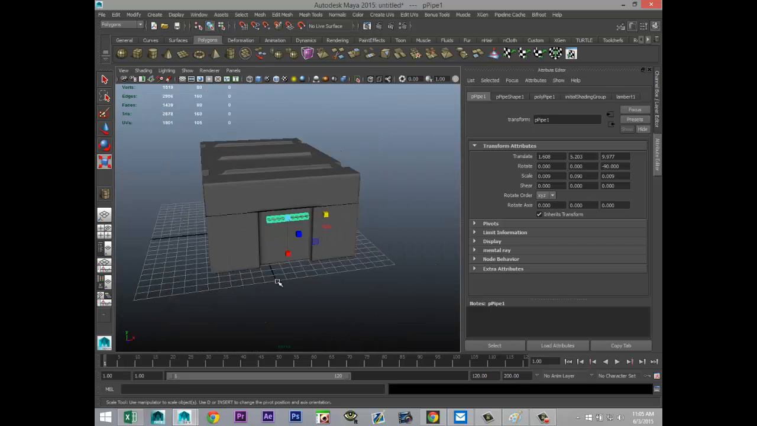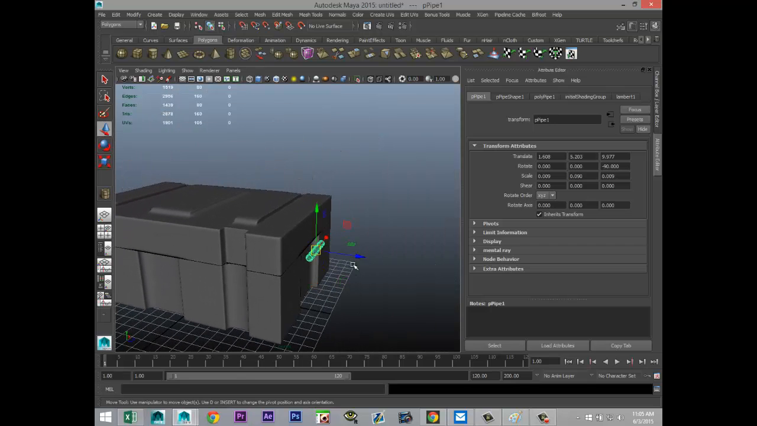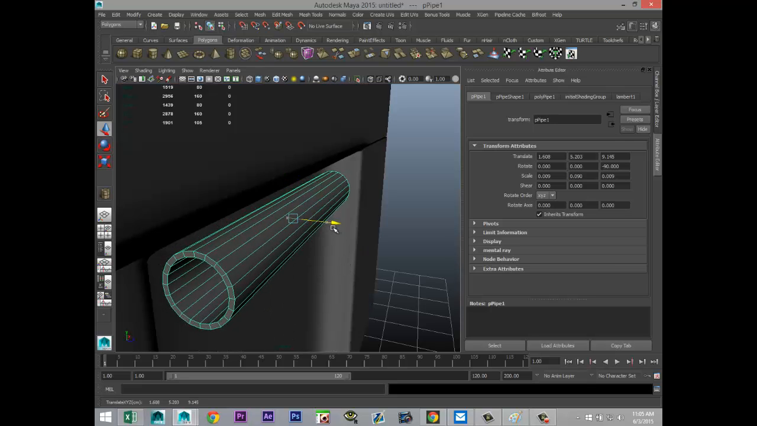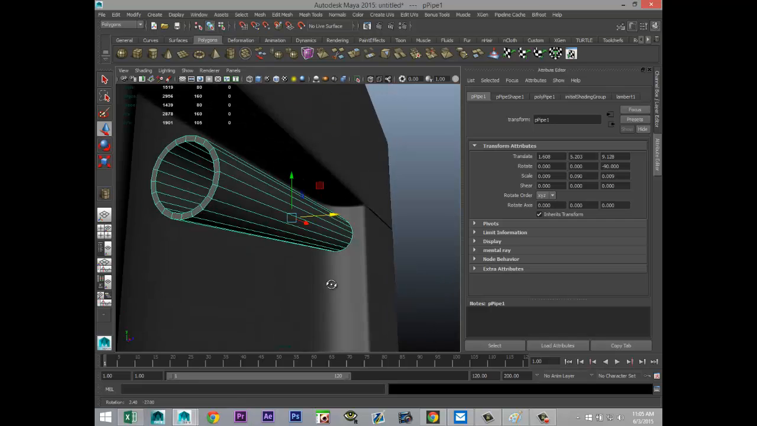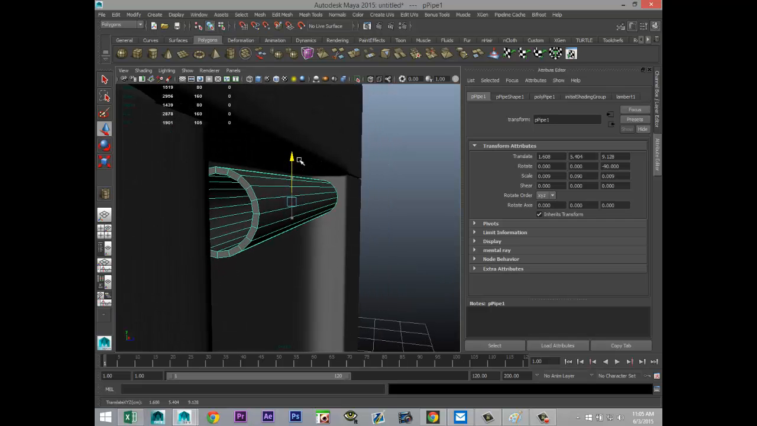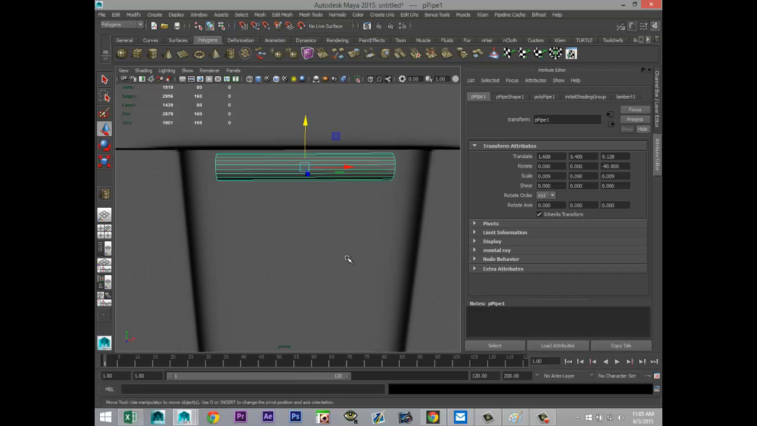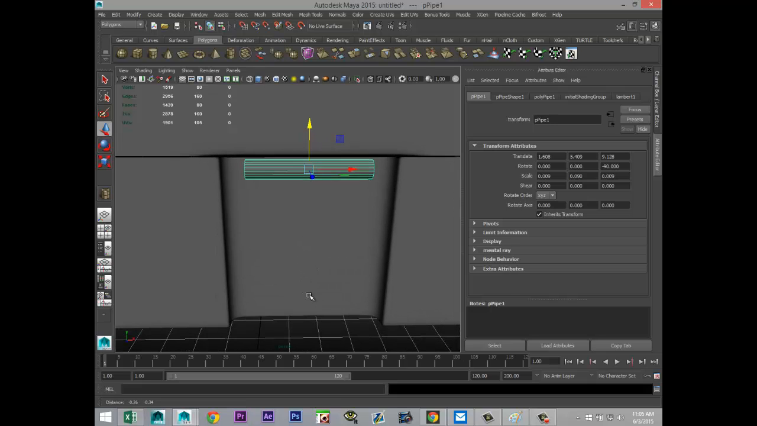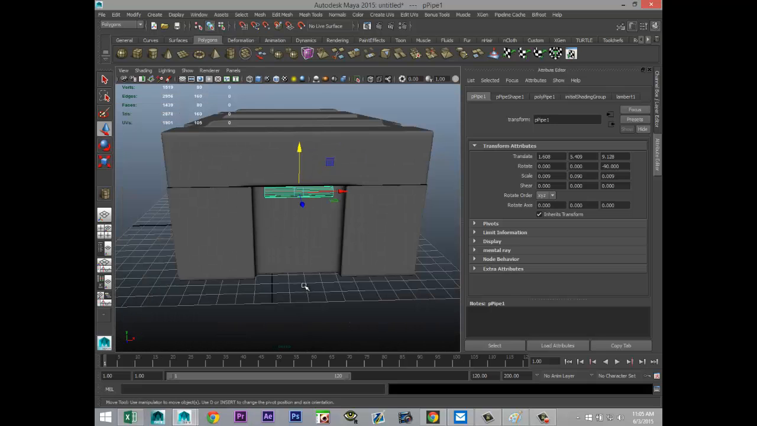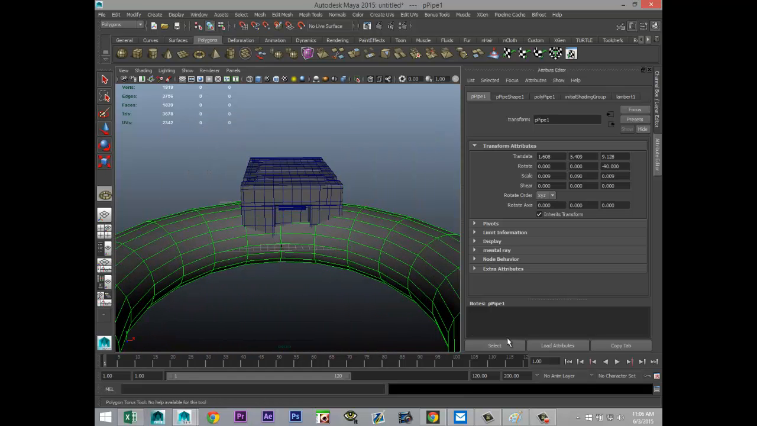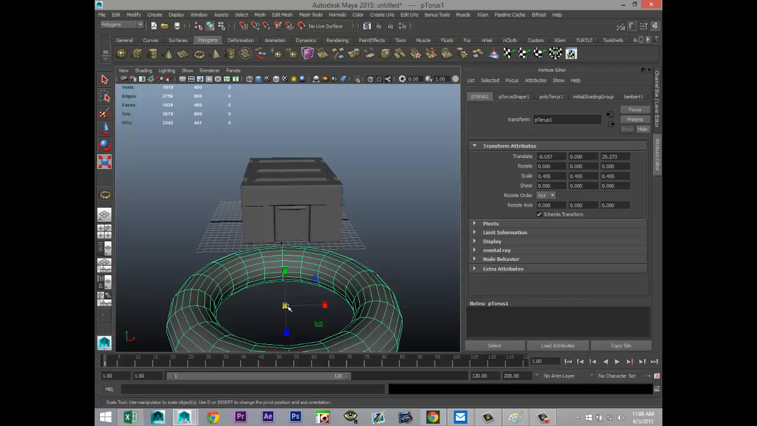And now let's just have a look a little bit closer. W to move in, F to zoom in. All right, I'll bring that up here. Okay, then we're going to create the handle itself. So for that, we will take a polygon torus, again, very large. So scale that down quite a bit.